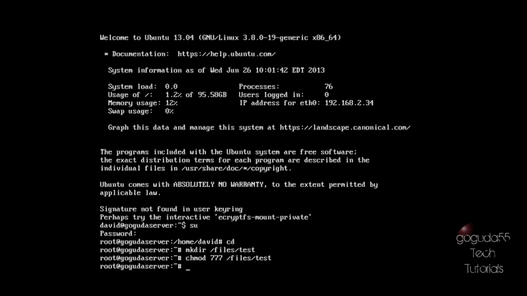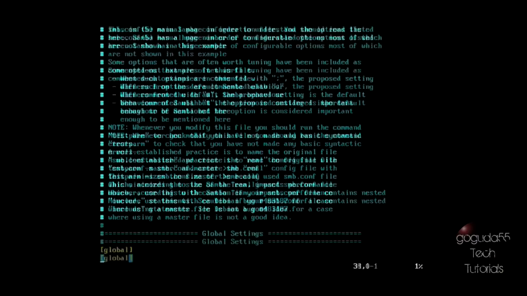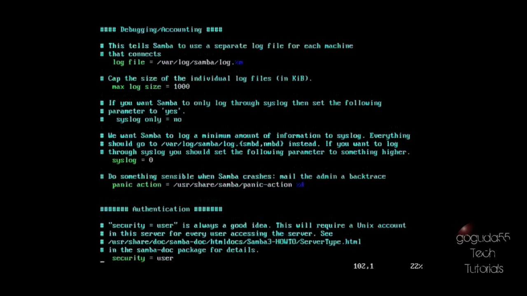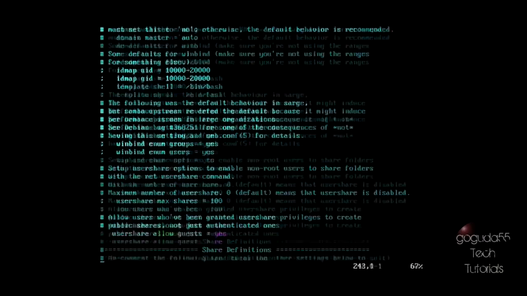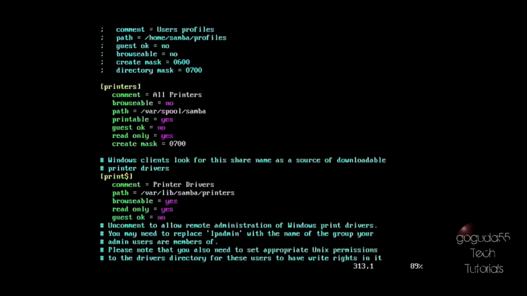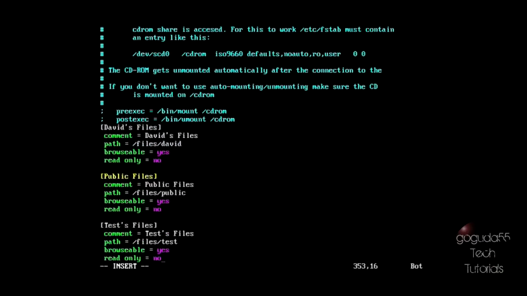Okay, you're going to want to go ahead and open up the Samba configuration file again. So you can do that by typing in vi /etc/samba/smb.conf. Next, you want to scroll down all the way to the bottom where you specified the Samba shares for the server. Okay, I'm going to go ahead and put in the test folder that I made earlier, so I'm going to name it tests files.